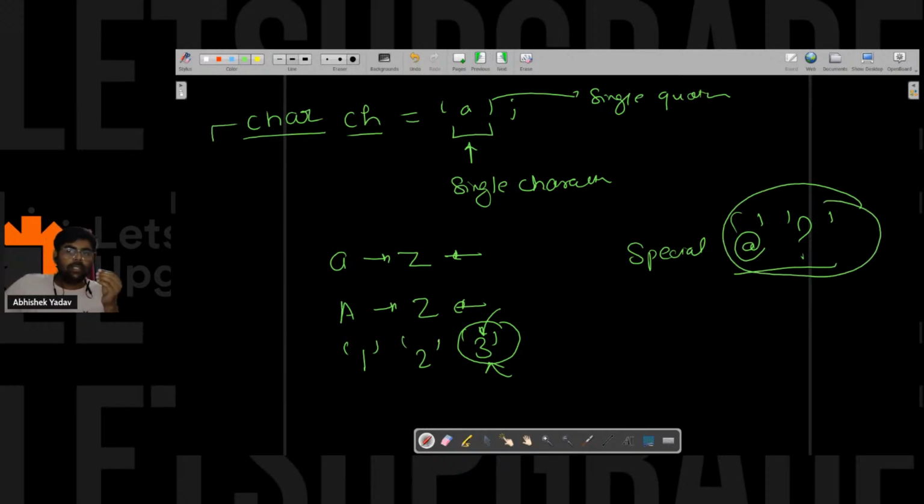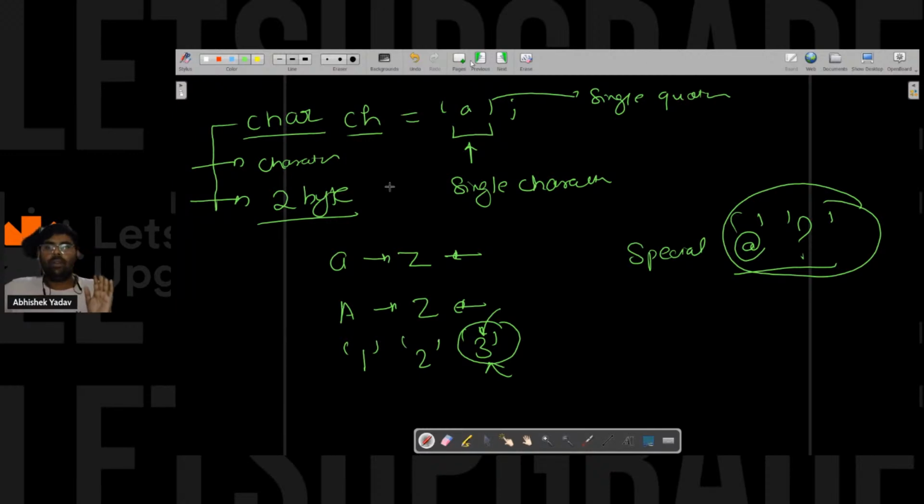So for this character type, the first information we get is about what kind of data we can store. Here we can store character data. The second information is that a character occupies 2 bytes inside the computer memory, right, everyone? Character occupies 2 bytes inside the computer memory. Everyone is clear?